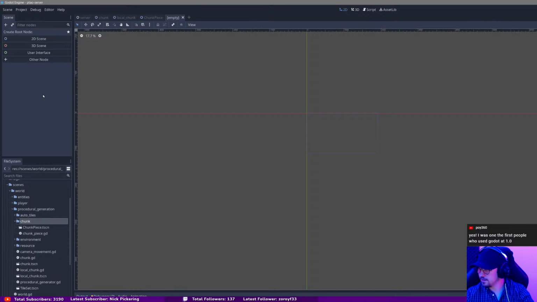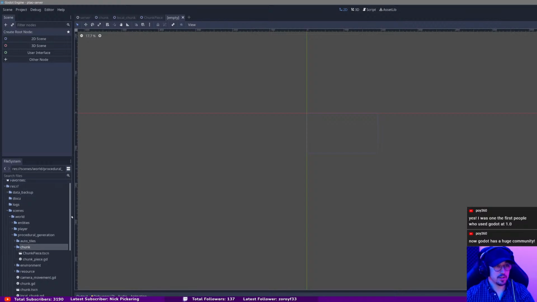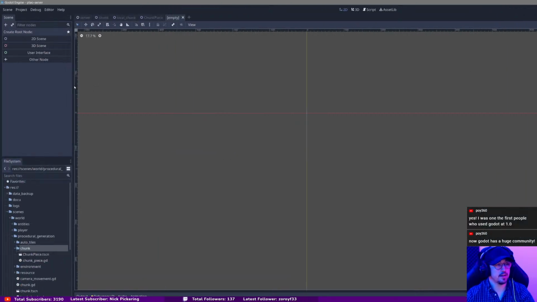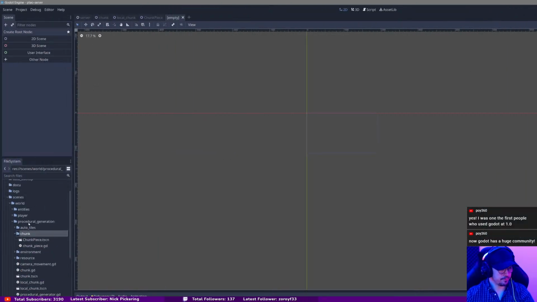I was one of the first people who used Godot at 1.0. That's a long time now. How many years, 6? I remember the good old times, just before we hit Godot 2.0. Godot has become so much better since that time. Even the interface is so much better. The recoloring, I think, is way better now than before. And it's just going to keep improving.